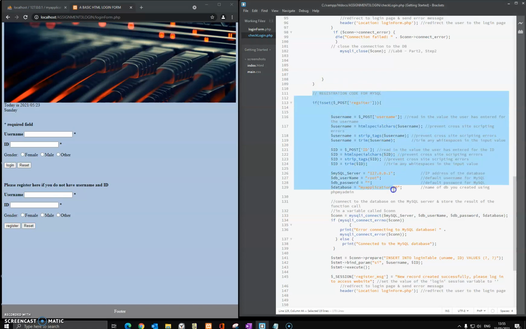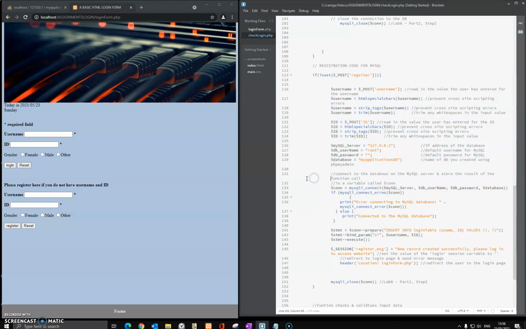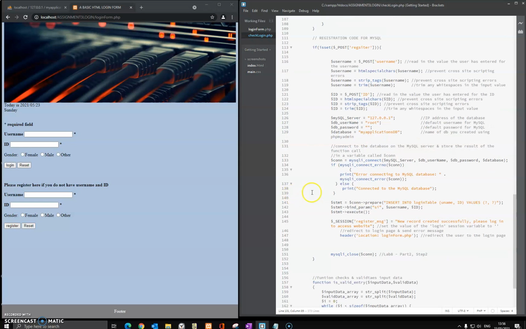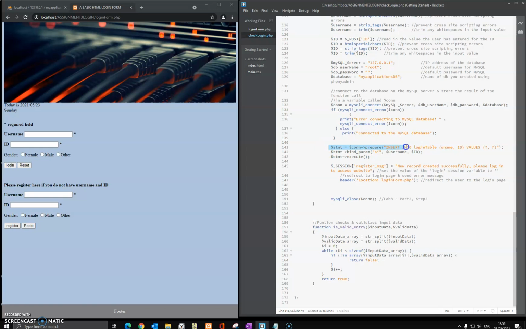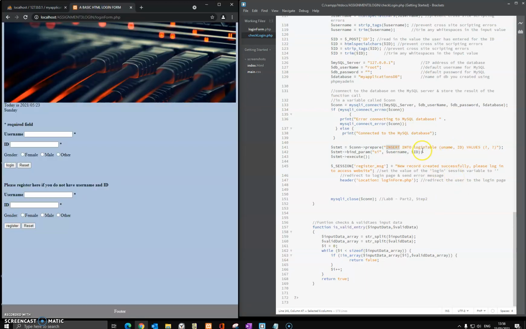And to be able to do that, I had to write this piece of code here, and to use the insert statement here in line 139, which is here. So this statement says insert into the login table, username and ID. In order to use these fields here, I need this statement here.